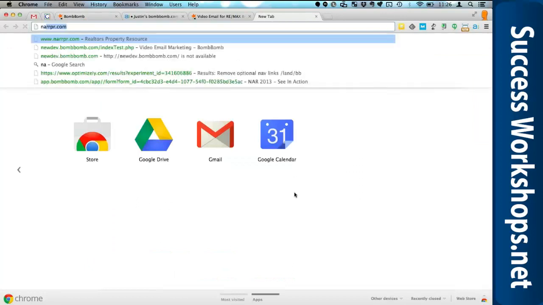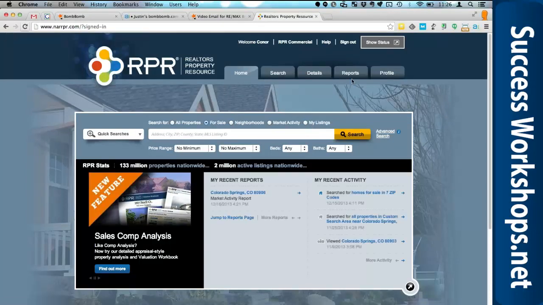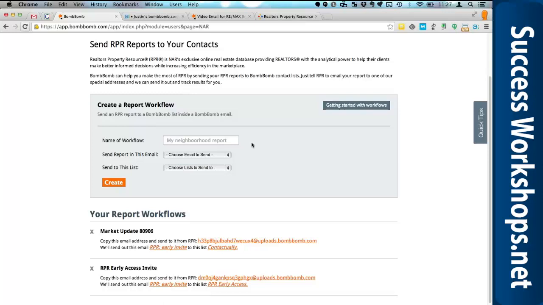Let me actually load another page here. I'm just going to log into RPR while this is going on. And let me see if I can do this, because I think this is really very interesting. Good, that worked perfect. Let me show you what this looks like here.